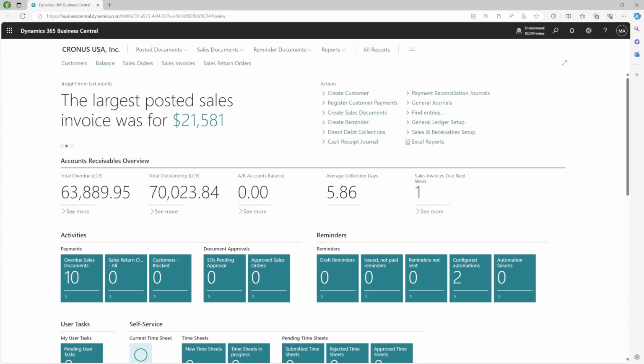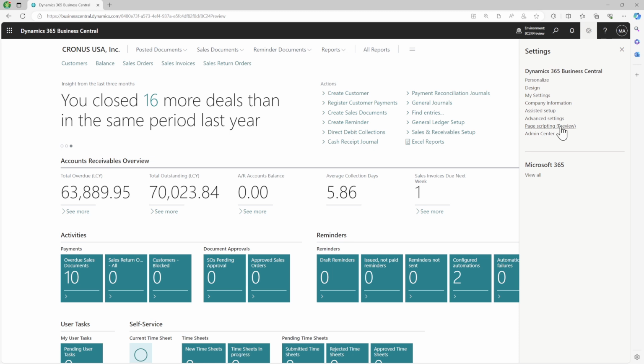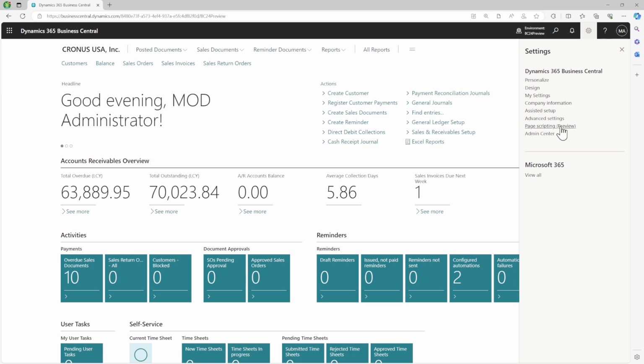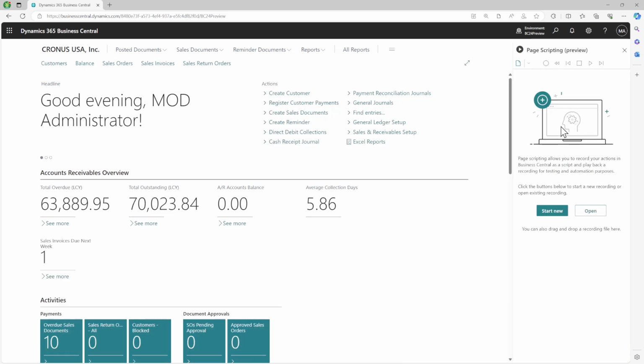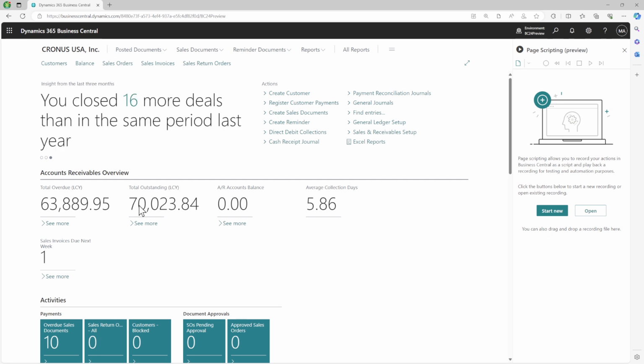So once you are on your Business Central 24 environment, on your right corner, utilize this gear icon to access your page scripting menu, which is available as a separate menu, very clearly titled as preview. So let's click on preview. Once you do that, you get this particular window, which is an empty window.